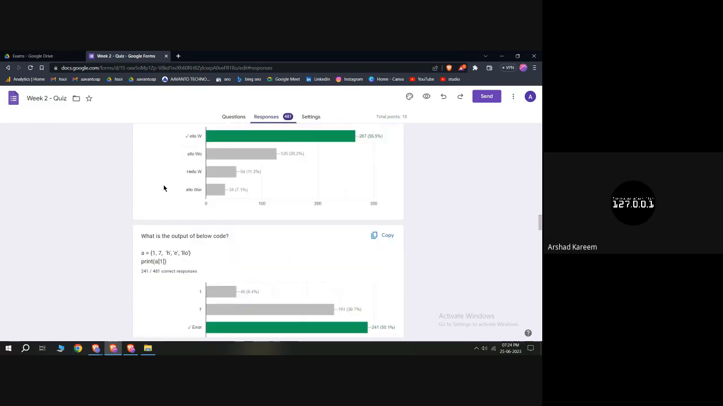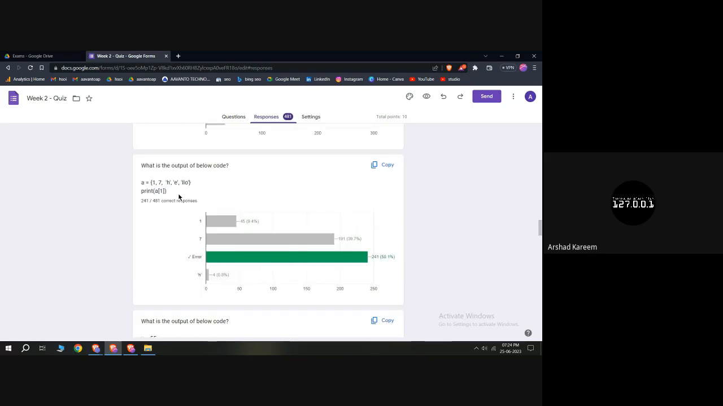So for the next question, the correct answer is error, because here I am performing an indexing operation, right? But A is a set. And we know that we are not allowed to perform indexing operations on sets. Only 50% got this question correct, and 39% got it wrong.